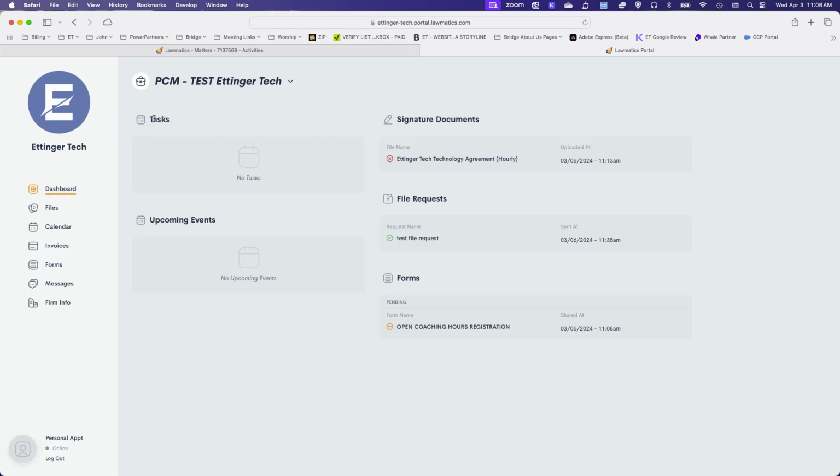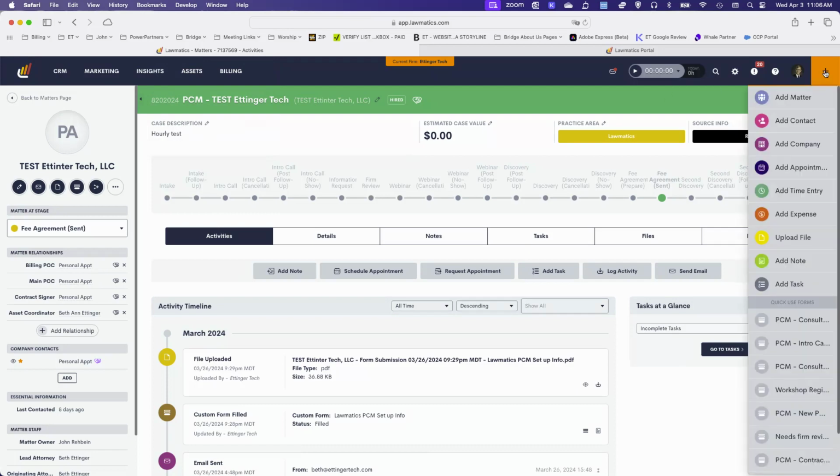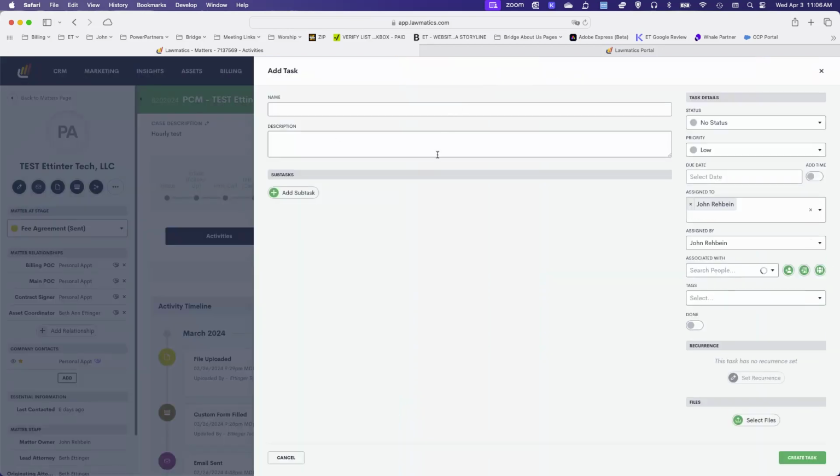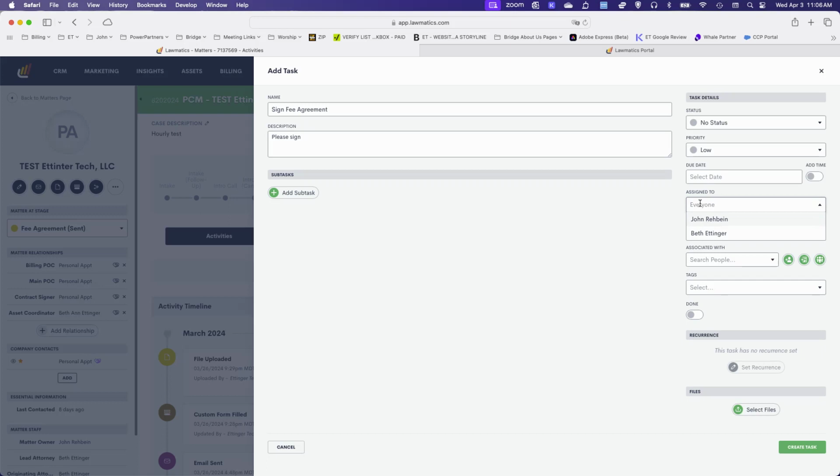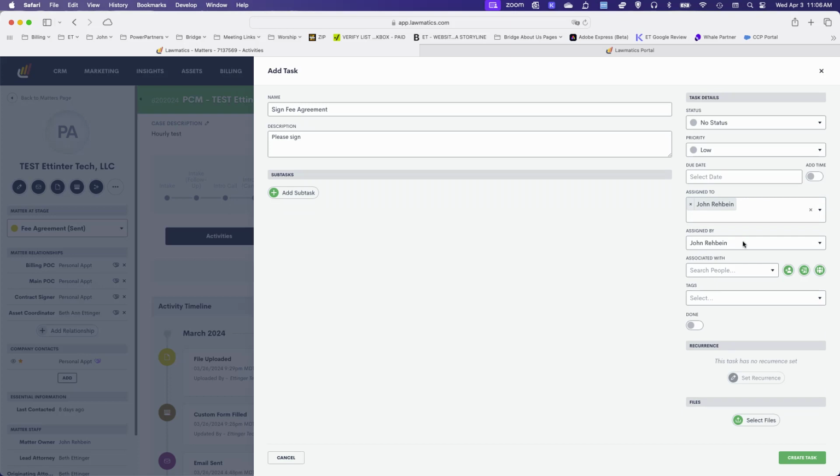But in the dashboard, you can assign them tasks. If I go here and say I want to create a task, we're just going to quickly create a task that says sign fee agreement. Then you can put a note, please sign, whatever you want. You can even add subtasks, but we're not going to get into that right now. Then you can choose who it's assigned to. For this one, I'm going to put it to myself.